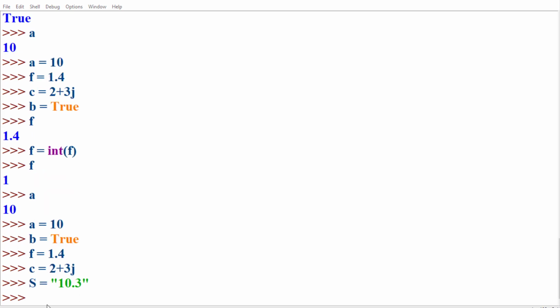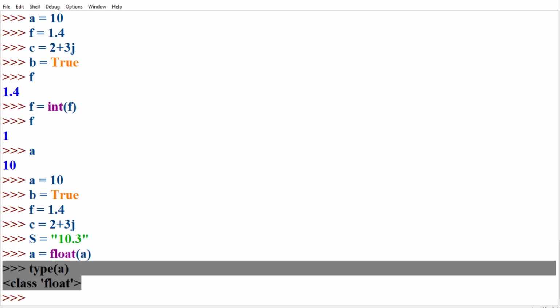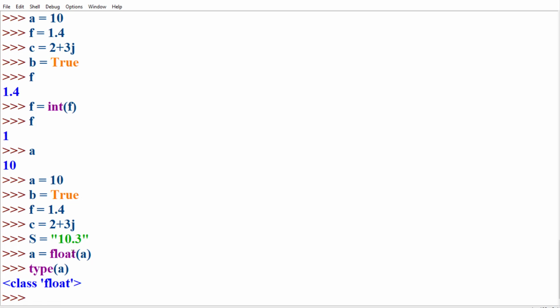Now let's see how a type of value is converted to a float type. Here if you observe, you have a set of variables. A is an integer, B is a boolean, F is a float, C is a complex number, and S is a string. Now let's see how these values can be converted to a float type. To convert any specific type of value to a float, you can use the method float in Python. Here you can see by passing the integer value A to the float method, it is converted to the type float. Similarly, we can convert the other types also.